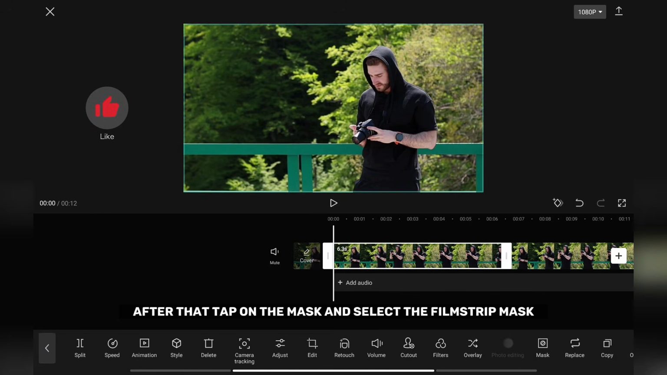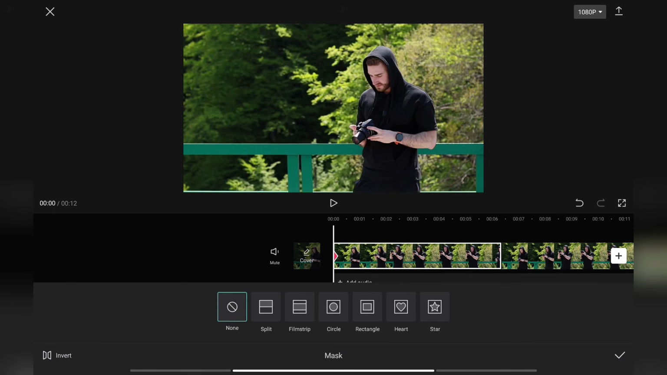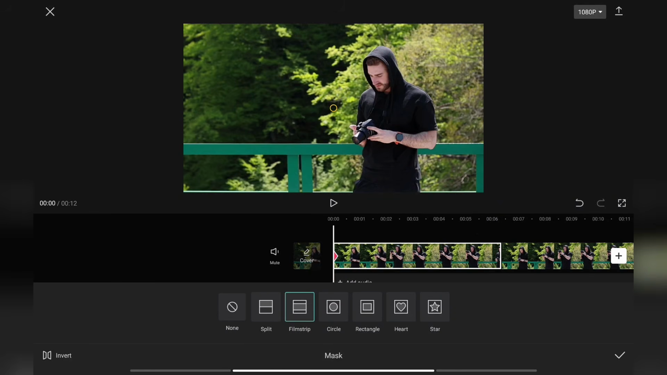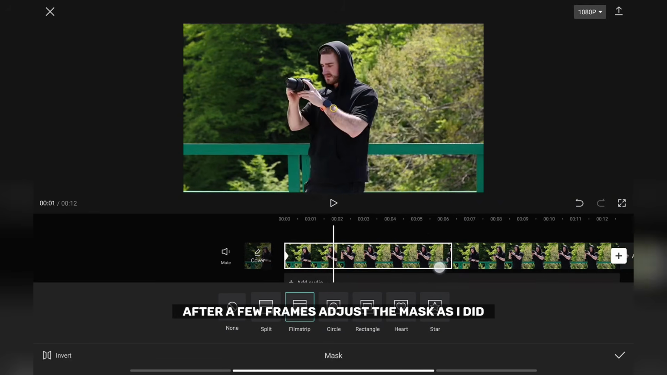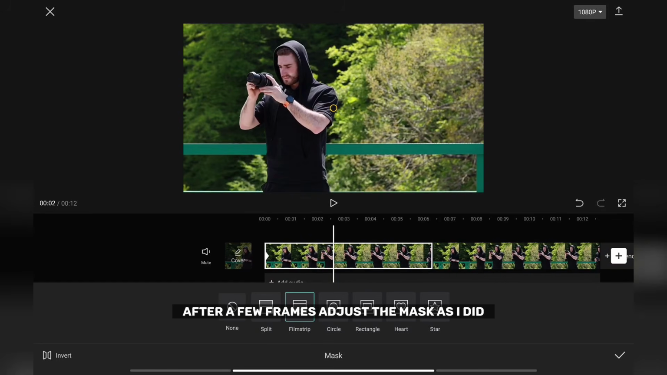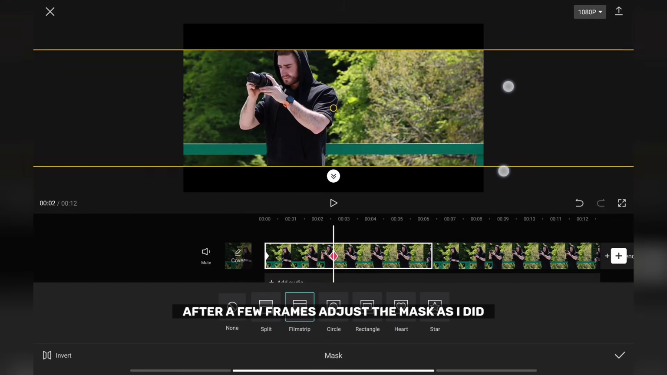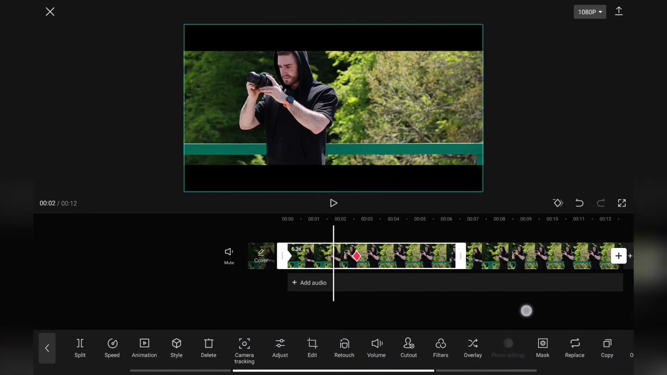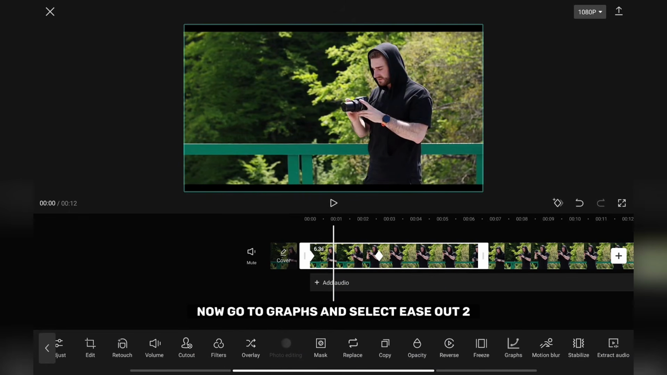After that, tap on the mask and select the film strip mask. Adjust the mask with 2 fingers so that it is out of the frame. After a few frames, adjust the mask as I did. Now go to Graphs and select Ease Out too.